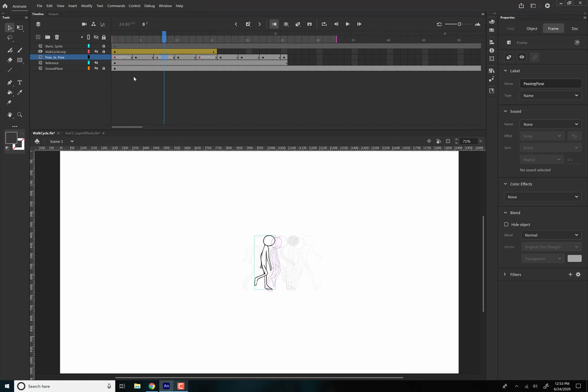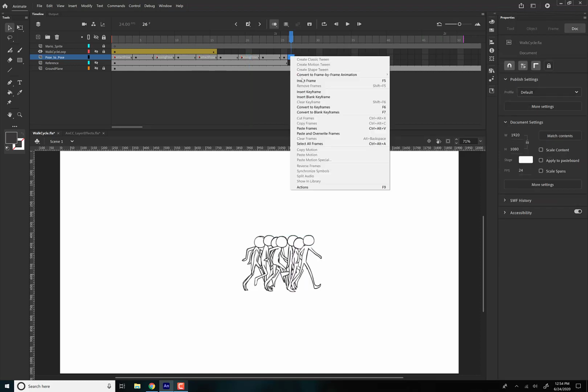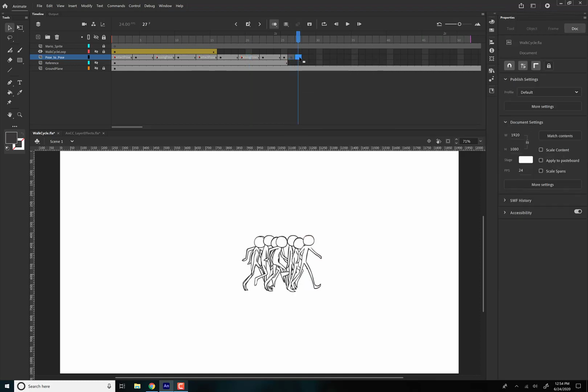Now this is not a necessity, but this is something you may want to do to keep yourself organized, especially if you're copying and pasting from Illustrator into Animate, so that you don't accidentally paste your passing pose where the contact pose should be. So before I even put pictures in, what I'll do is set my timing. How I would do that is I would set a blank keyframe, and then I would hit my function.